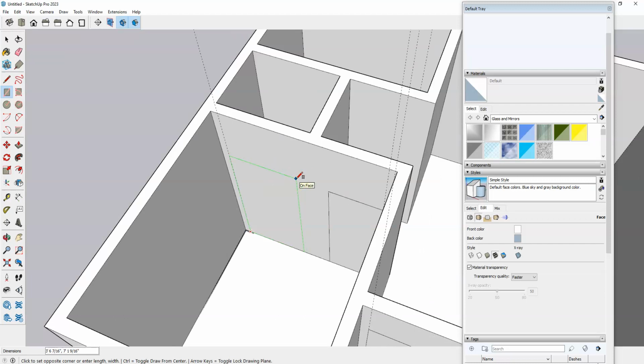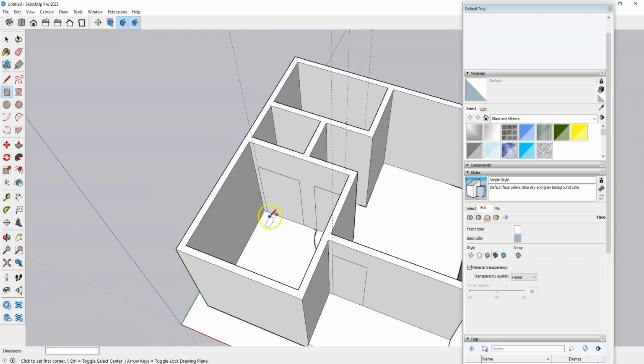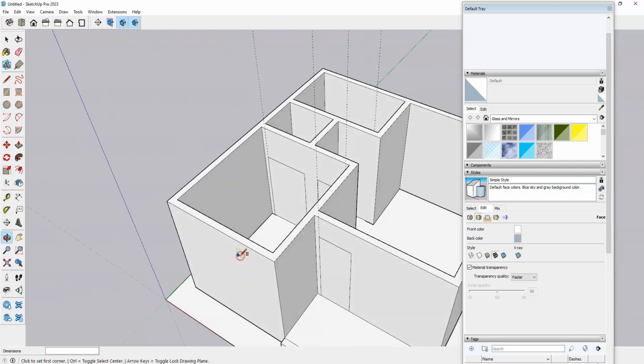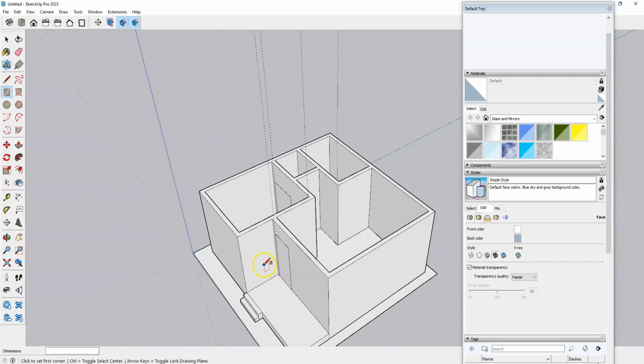and this time we're doing 3'10", 7 foot. We've now got the outlines for each of our doors. And then step number 11, we'll do similarly, but just for the window this time.